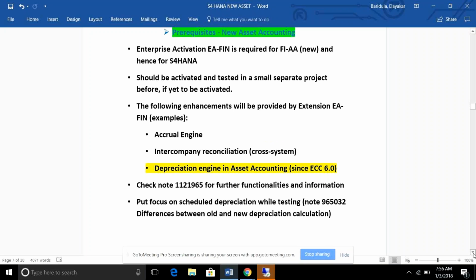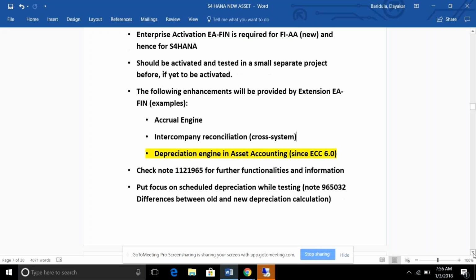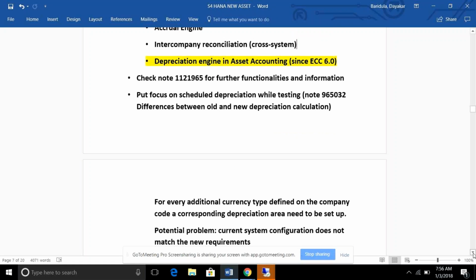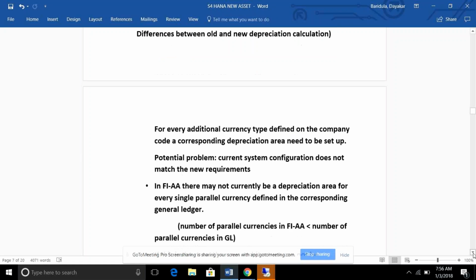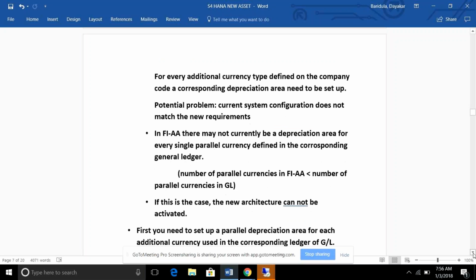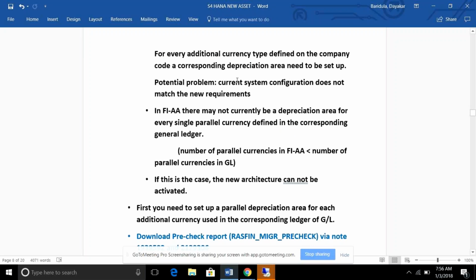Okay. And also a couple of things we will see. For every additional currency type defined in the company code, a corresponding depreciation area needs to be set up. That means we are doing the setup of the currencies for the ledger in financial accounting that we have seen, right?